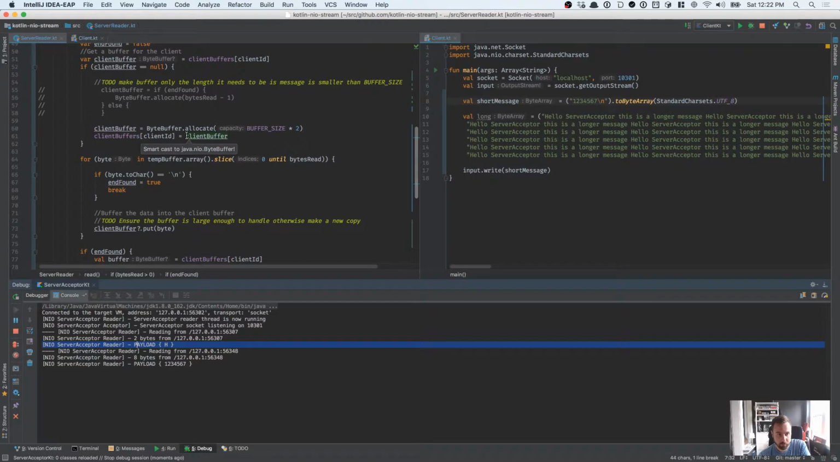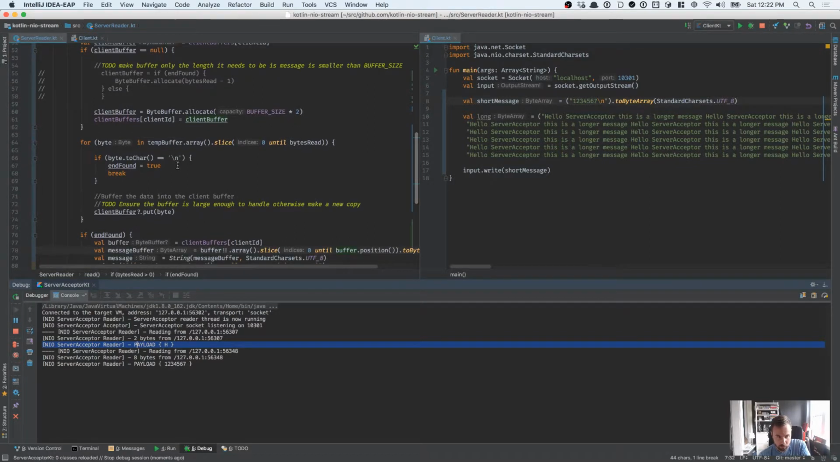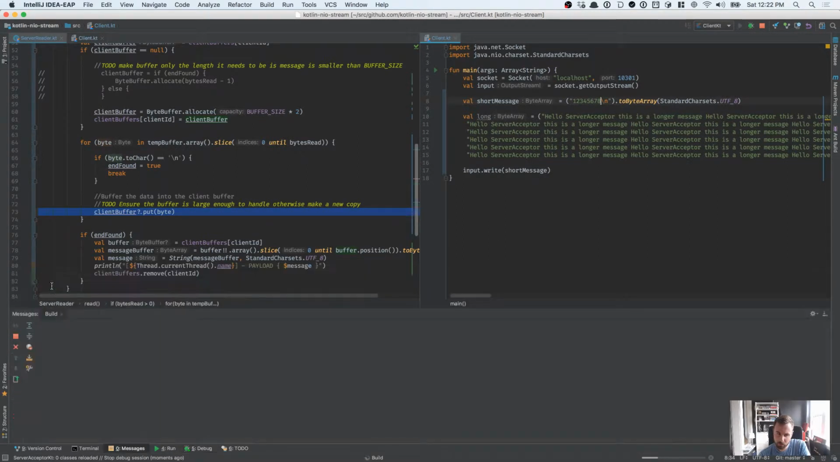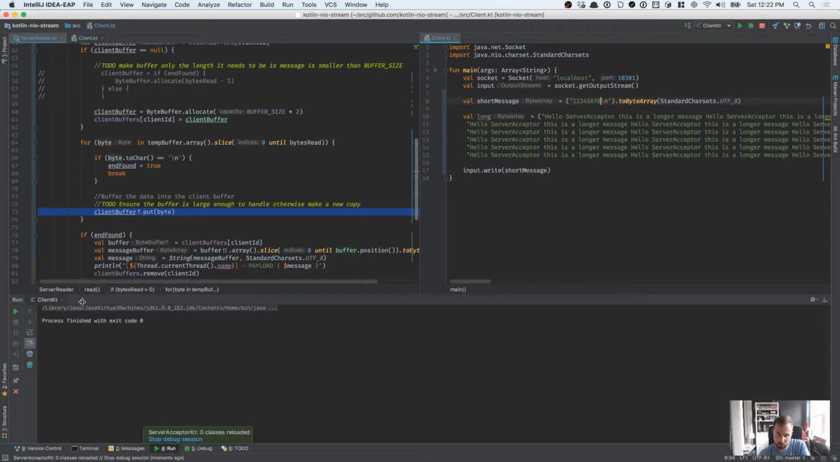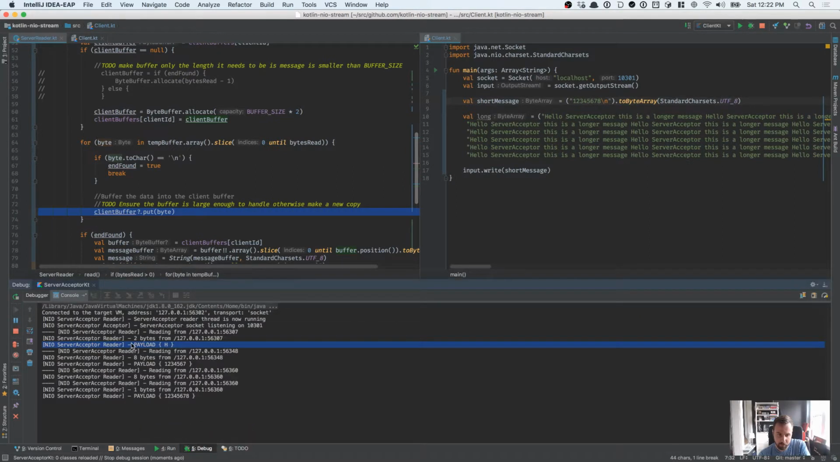Okay. Now, if we send more, we will blow up because we need to allocate a new buffer. So if we put 8 and we send it over, it will not be happy. Huh?